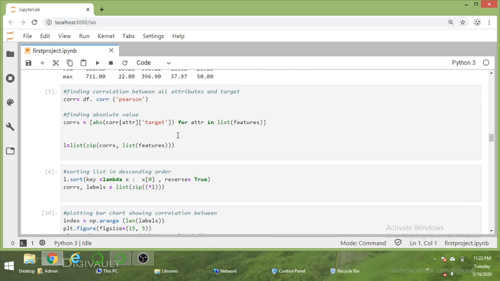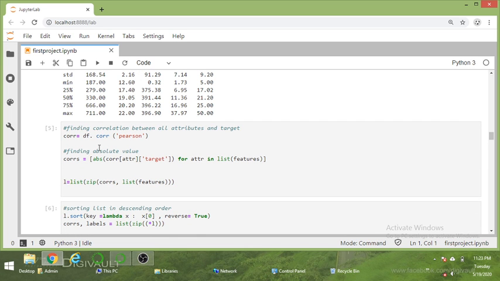Same here. Next step is we are finding correlation between all attributes and target. So what is correlation? Correlation describes how closely the values in one column are dependent on values in another column. So we are finding correlation between all attributes and target. Here we find the absolute value of correlation between each attribute and the target.